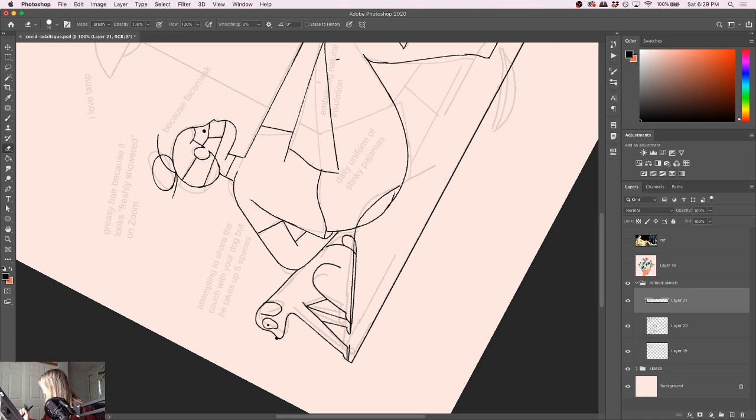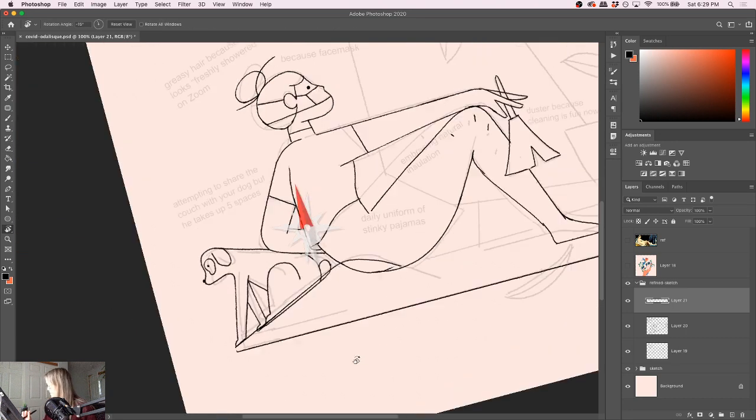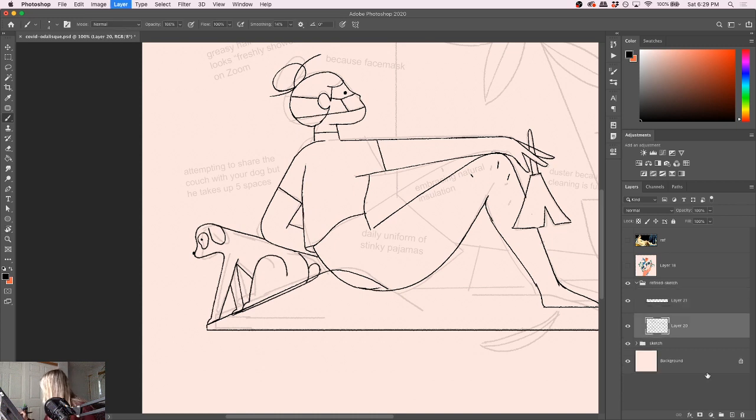I like to add a lot of overlap if I can in my pieces, and that helps tie everything together a little bit better.